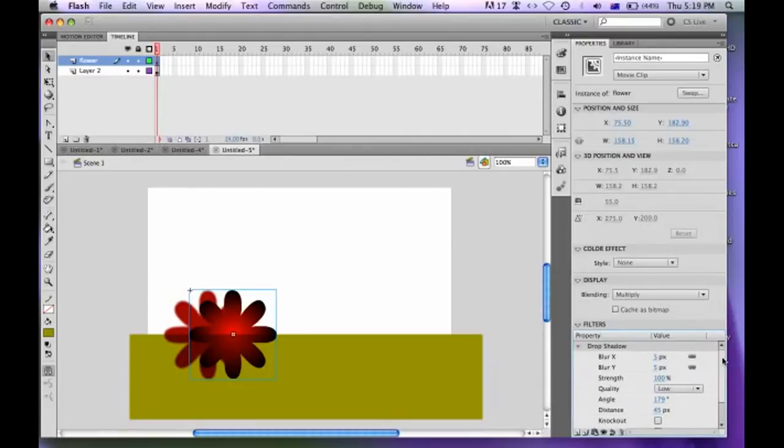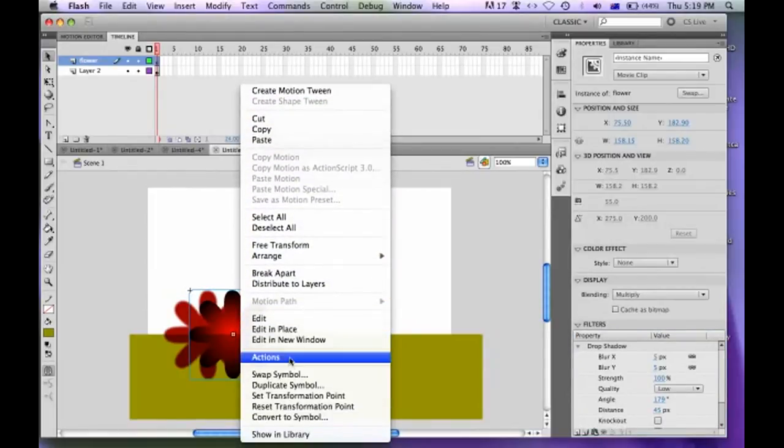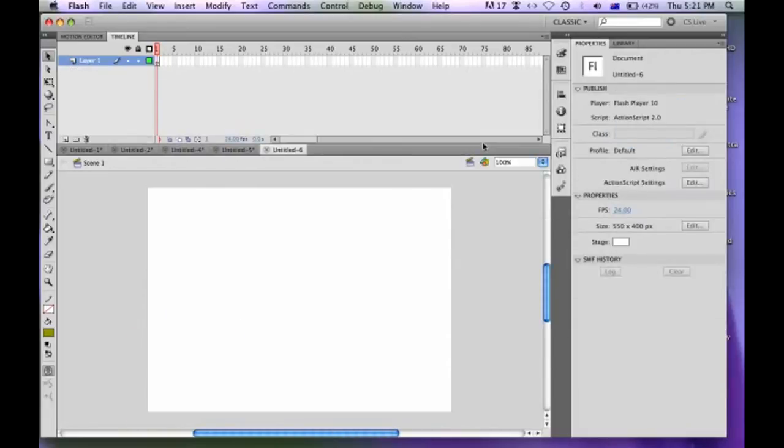Now what else can it do? You can also right click on a movie clip, and you could see that the actions option is enabled, thereby giving us a hint that you could add an action script on a movie clip. Another very useful feature of the movie clip is its capability to create an animation inside, wherein it has its own independent timeline.